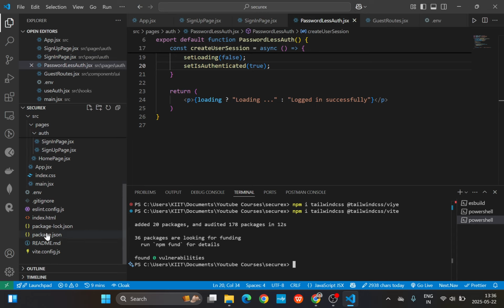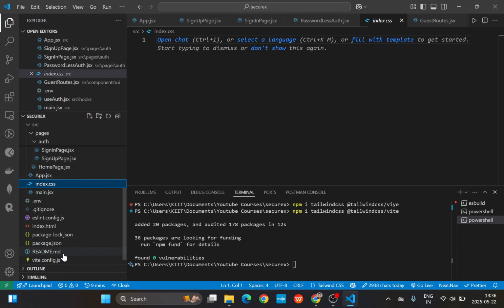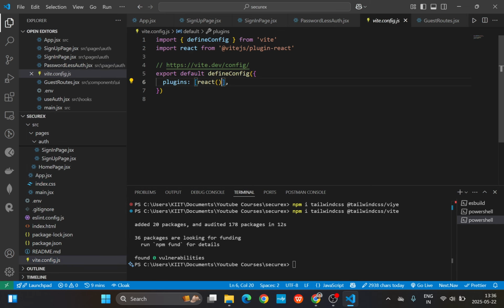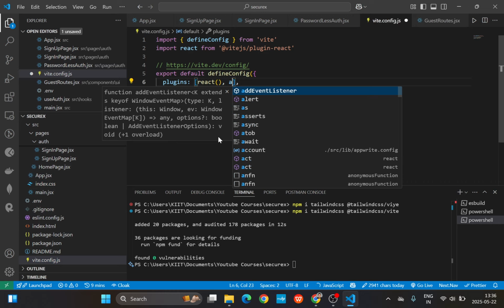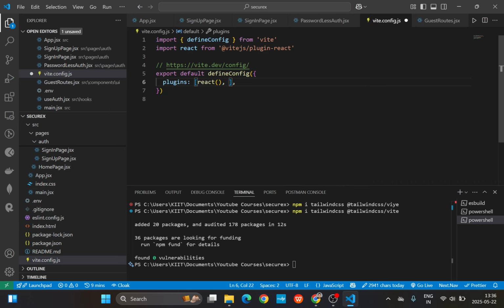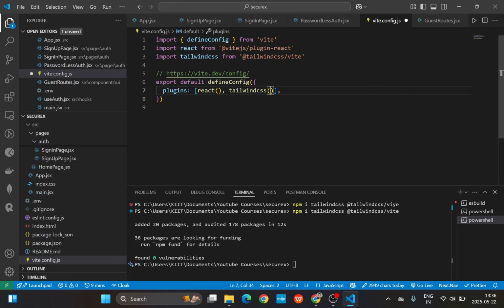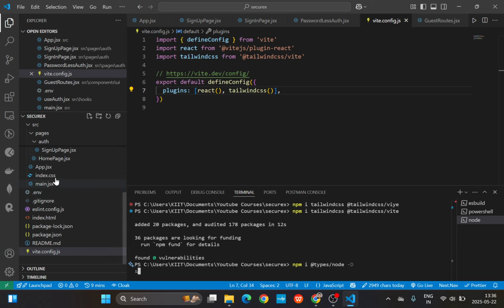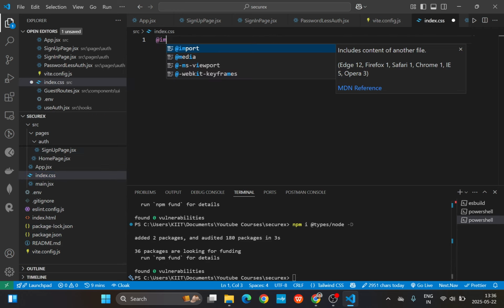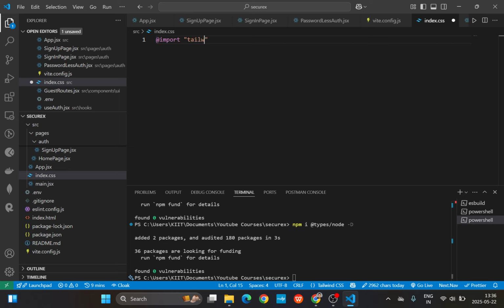Before adding shadcn, let us configure something. Inside vite.config.js, first of all, we have to write the Tailwind CSS plugin. Also, we have to install something called @types/node to have access to the path module. So we'll install it as a dev dependency. Inside index.css, add that import tailwindcss.